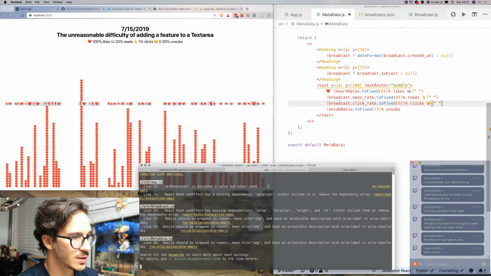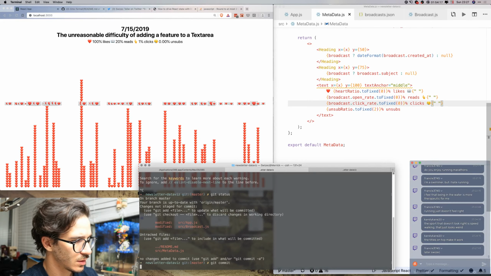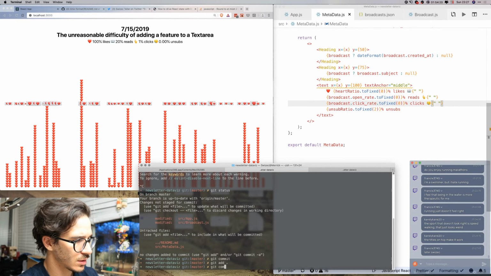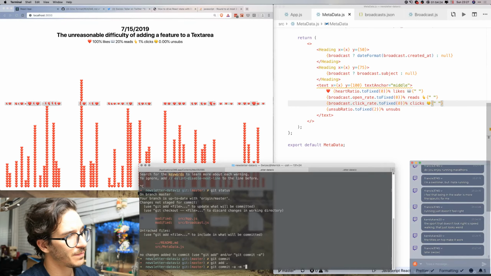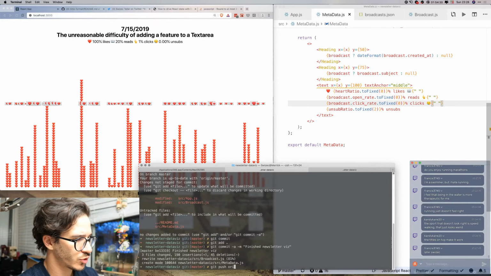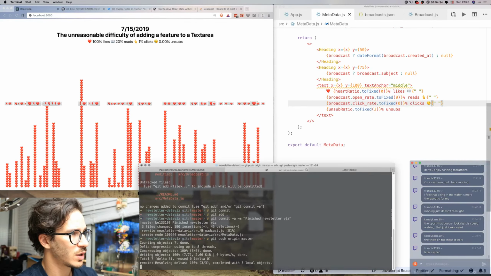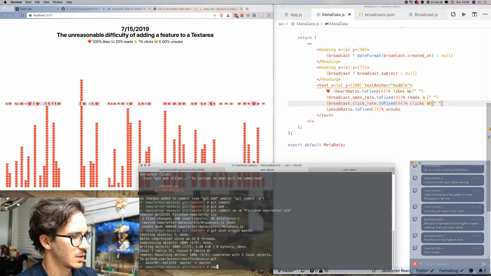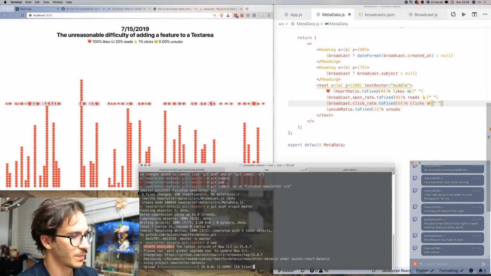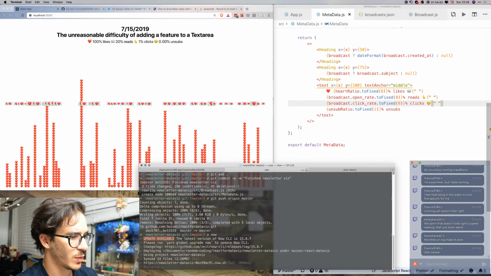Oh, let's deploy this. Status, git commit, git add dot, git commit -m finished newsletter viz, git push origin master. Then I can just run now, right? Let's see what happens if I run now. It should be smart enough to figure it out, but we will see if it is.